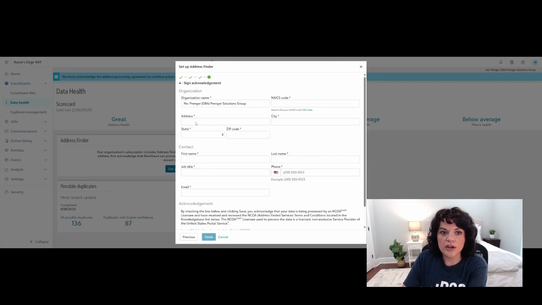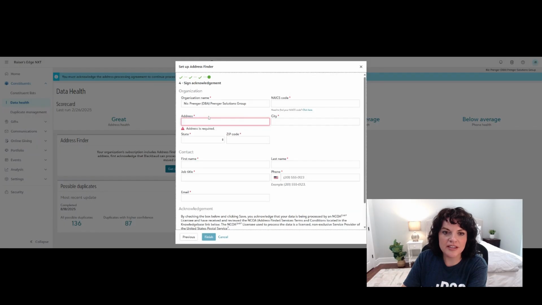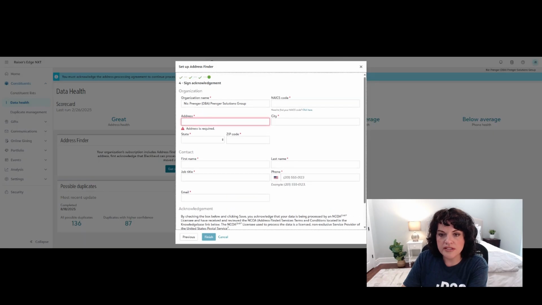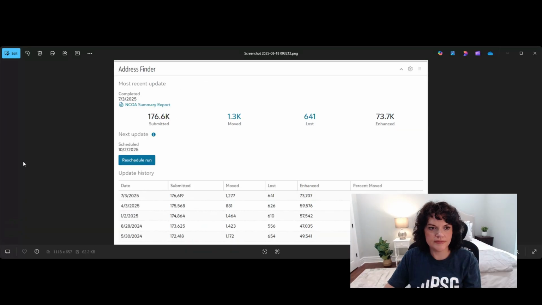And then this is where you would update, this is our sandbox, so that's why it's showing BSG data. But this is where you would update all of the information from your organization and who the contact will be for the AddressFinder. And then you'll click the checkbox to note how the data is updating, and then you will click finish.